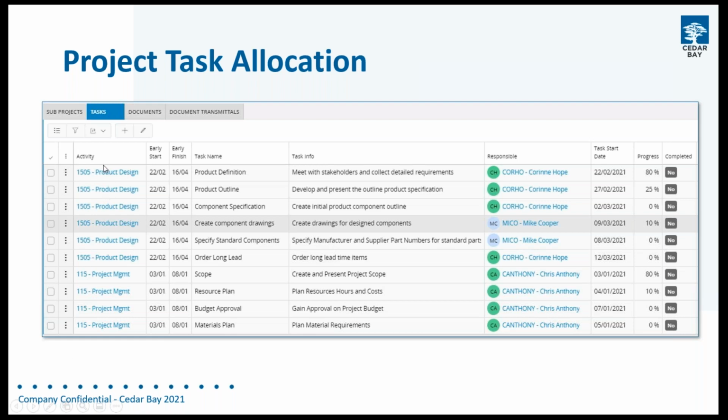So again, here in the first column, we've got the activity, 1505 activity product design. This will then have a task name that belongs within that activity, and information about the task that can have lots more detail in, very specific detail of what needs to be done. In this example, product definition is the task name. We need to get to some kind of product definition. The job that needs to be done is to meet with the stakeholders and collect the detailed requirements, and we're going to give that to Corinne here, and we're expecting her to start that on the 22nd of February.